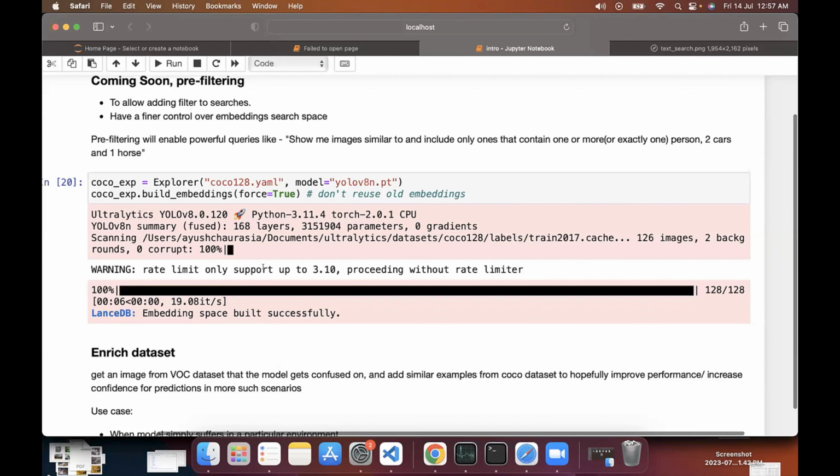So let's try it with a toy example, right? Let's create another Explorer object, and this time we're going to use Coco 128. But for all practical purposes, let's assume that this is the Coco dataset with hundreds of thousands of images, right? And the model that I will use for embedding is, by default, YOLO V8N. Again, I'm biased. We can use any other model as well, but I prefer this because it's super fast.